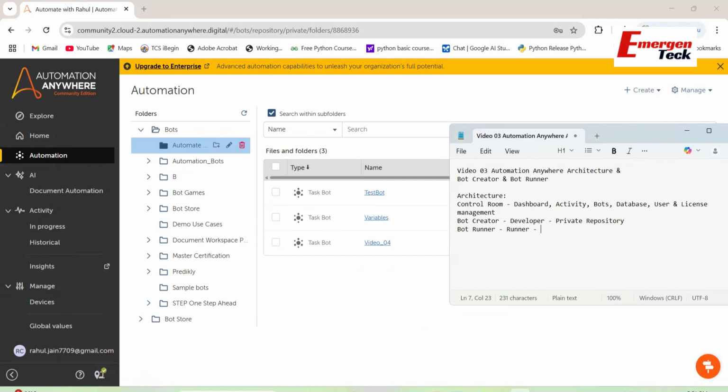And what is the bot runner? Runners are the devices which are dedicatedly used for running the automations or bots that we have already created in the private repository. In the runner, or the bot runner, we will not be able to edit the code. We can just see the code and execute it. That is the major difference. In the private repository we can edit the code, and in public we cannot. We can just see the code.